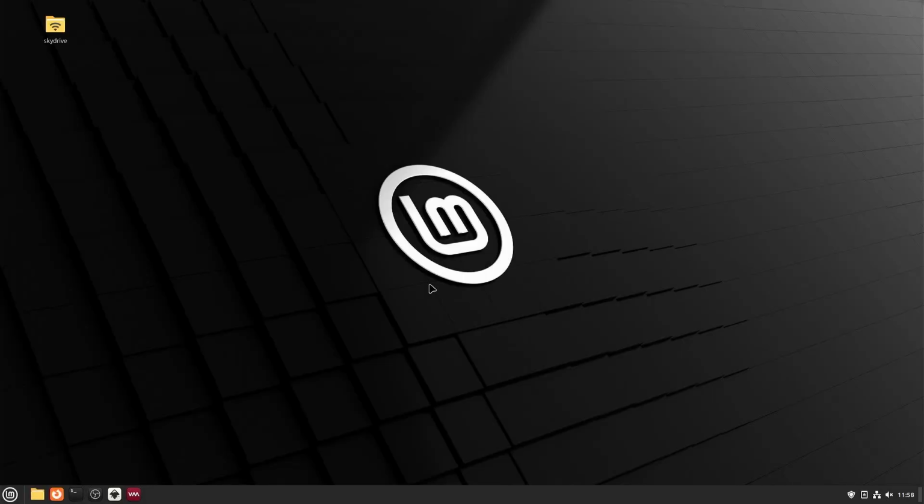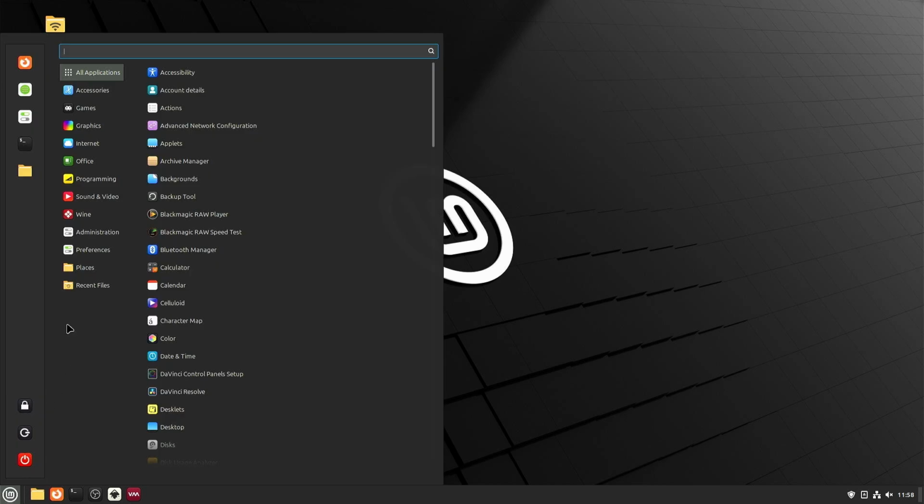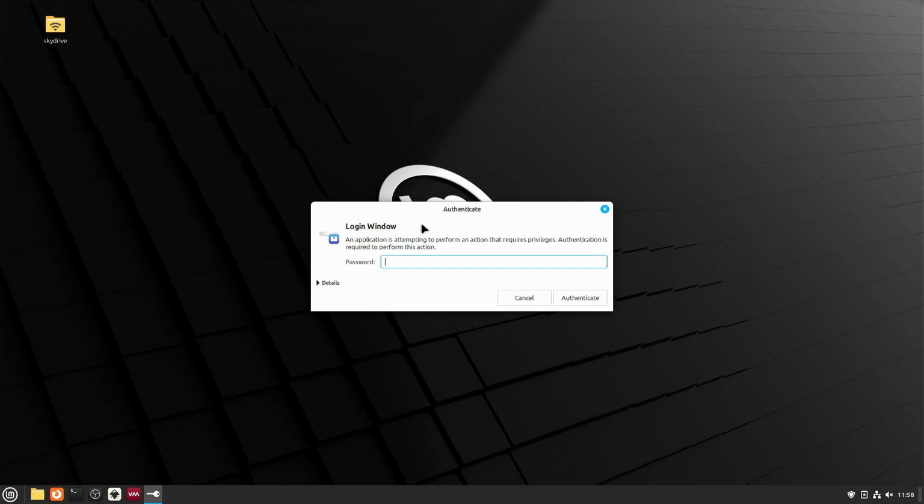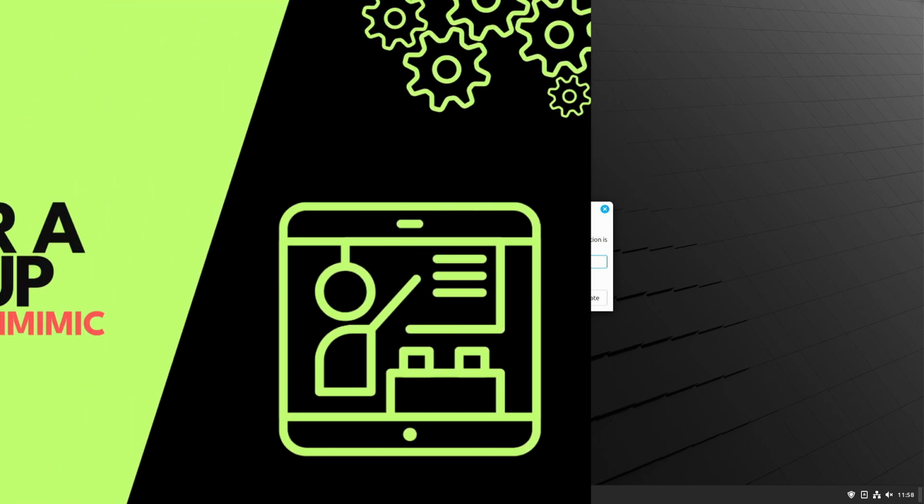From this point on, Linux Mint will no longer ask you for credentials and will log in with your user account automatically. When you are about to occasionally perform a task that requires privileges, the system will still ask for your administrative password. That's it.